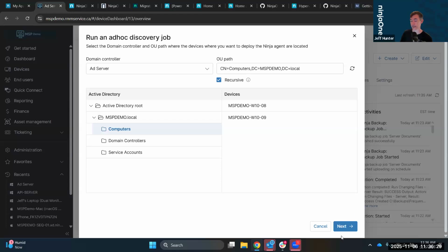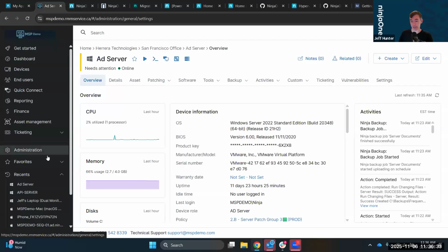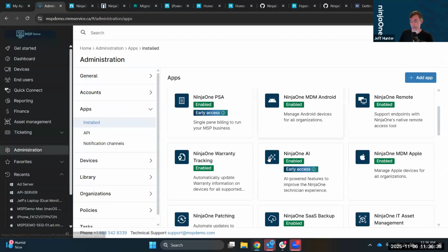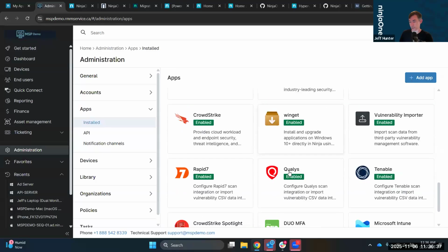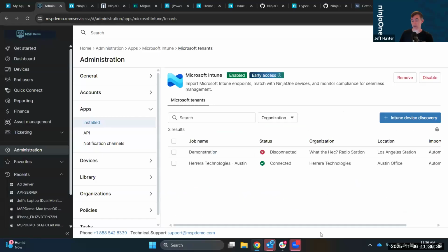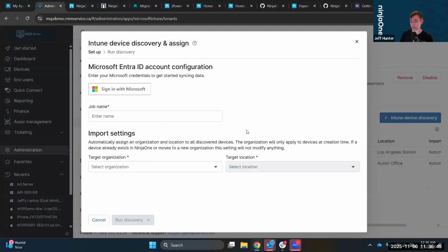We've got these devices. I can go ahead and deploy through my domain here. That's a great option. And the second option is the Intune integration. So right down here, if you're using Intune, if your clients are using Intune, go ahead and add as many Intune discovery jobs as you need. You need to sign in with Microsoft, and you do need to select your organization and location right here.